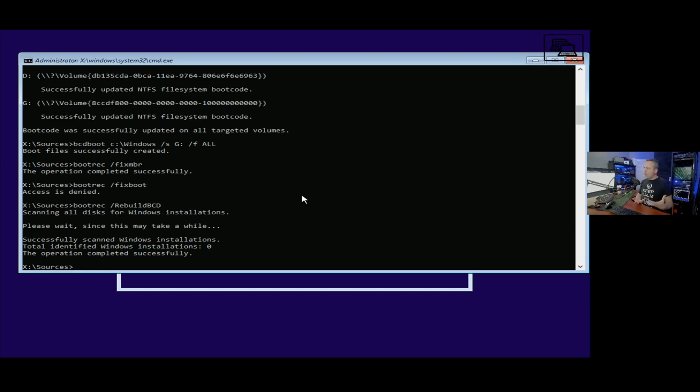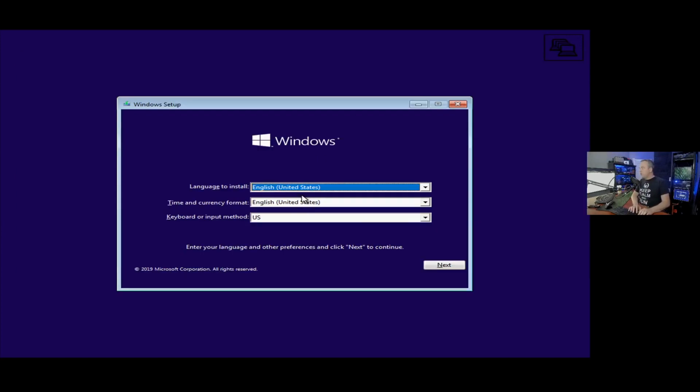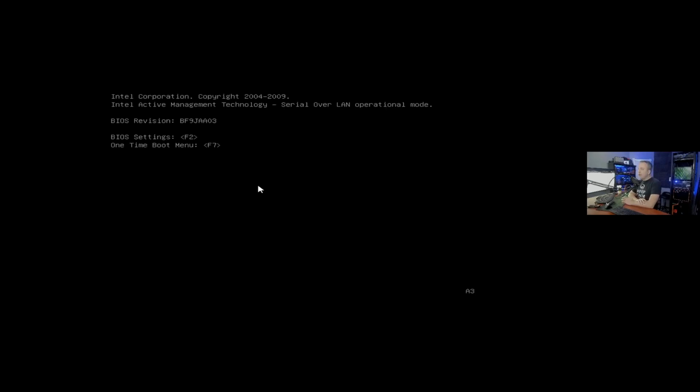So with this whole boot partition rebuilt, we can go ahead and exit this and exit our installation media and let this computer reboot. On reboot, it should load right back into Windows. As you saw, we wiped out pretty much the entire boot partition, and now it's just simply rebooting back into Windows after rebuilding it. So this is the whole from the start to the end rebuild of a Windows boot partition.